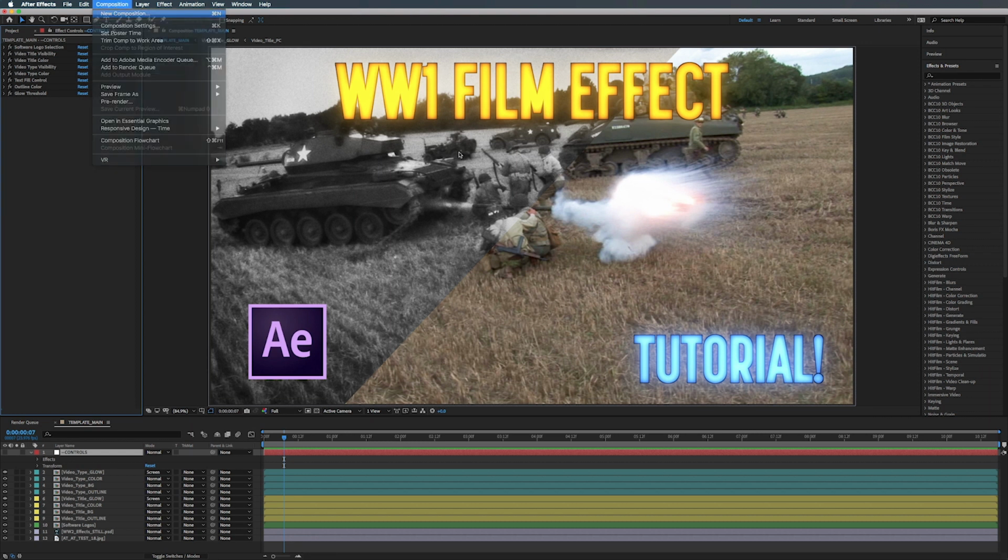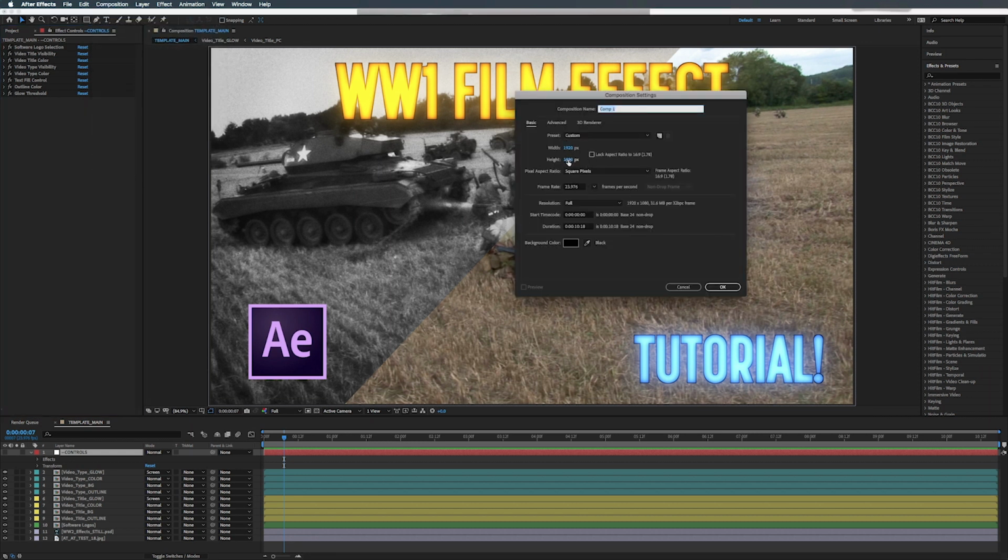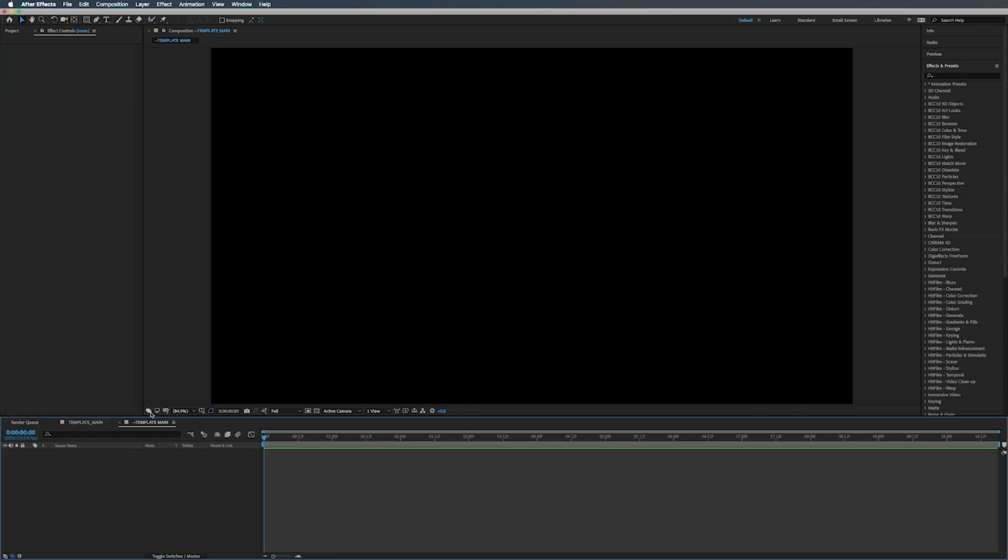All right, so I'm gonna create a new composition, 1920, 1080. The only thing that really matters is the size. Duration, length, and all that stuff, and rate doesn't really matter. Just size matters. All right, so I'm going to call this template main. And we're going to hit OK. And here's our blank slate.